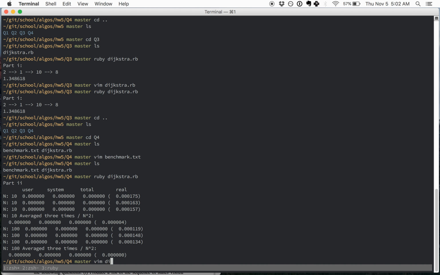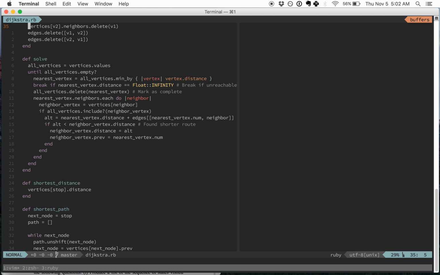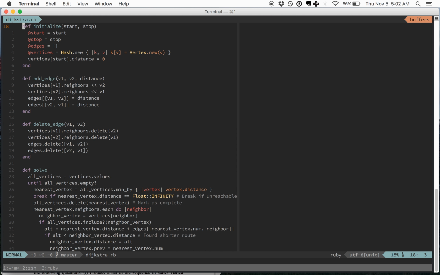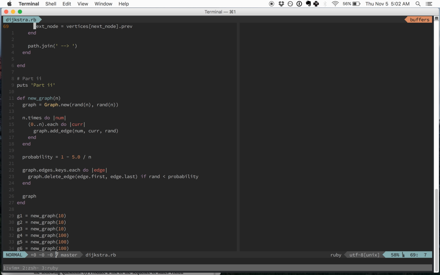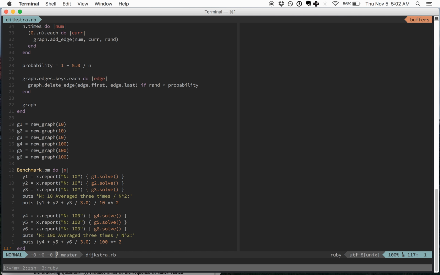That's the benchmark, and I'll quickly show you my script to generate it. I had to add the delete edge function here, but scroll down, you'll see the new graph function, which is basically handling the probability, deleting edges, and so on. And down here is where we're running the benchmarks. All right, cool.